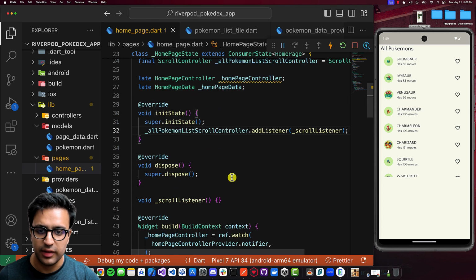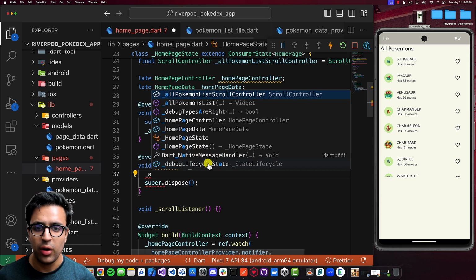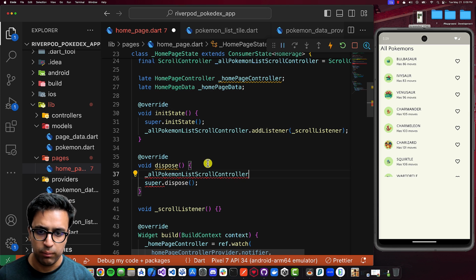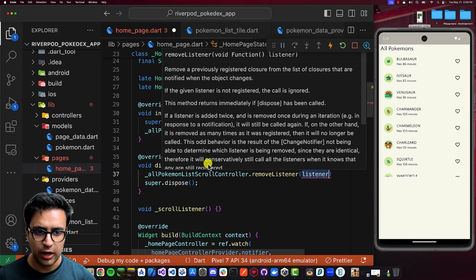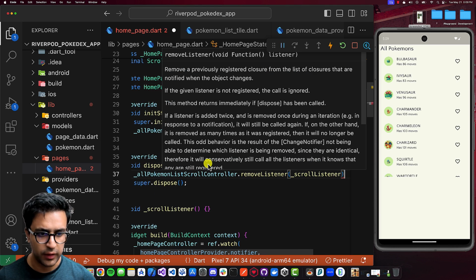Once this is done, the next thing that I'm going to be doing as a good practice is that before my superclass's dispose function is called, basically go ahead and from this Pokemon list scroll controller, remove the actual listener, which is our scroll listener. There we go.